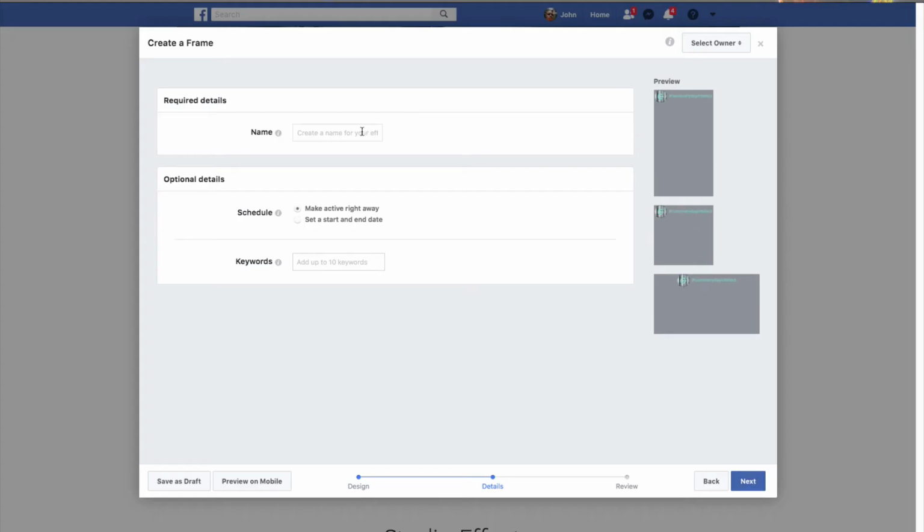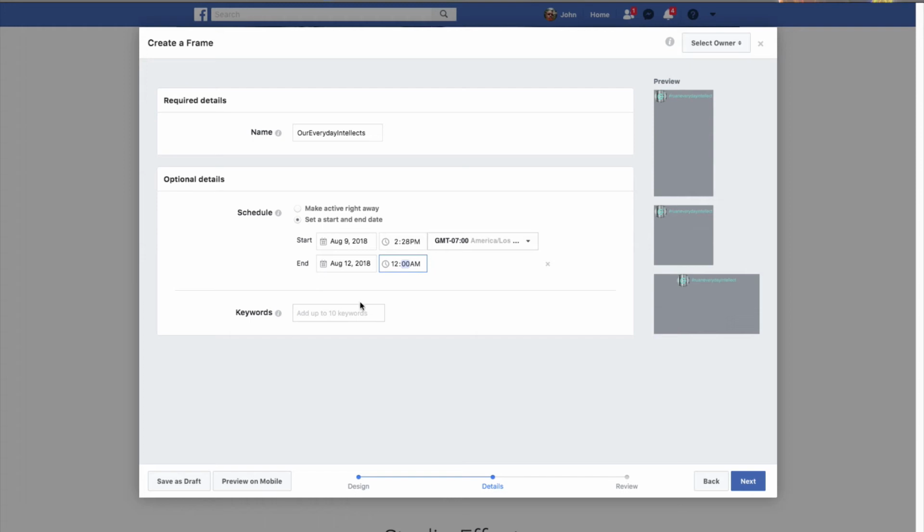Once you've set up the layout on this frame the way you would like it, you can add a name to this particular frame so it can be accessed by yourself and anyone else on Facebook who would like to lay it over top of the profile image. You would then be able to schedule how soon you would like to make this available to the Facebook community, as well as any keywords that people would be able to look it up using.